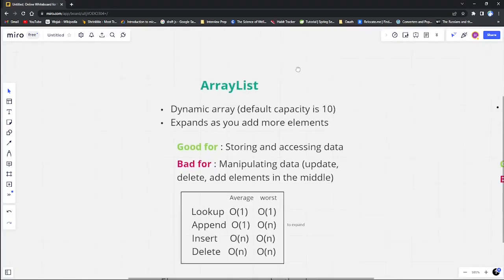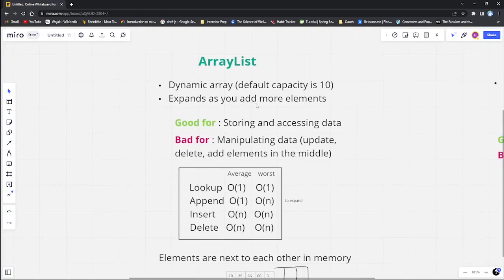So let's start with ArrayList. ArrayList is a dynamic array that has a default capacity of 10. The difference between a dynamic array and a normal array that we typically use is that a dynamic array expands as you add more elements. When we use normal arrays, we need to predefine the size of the array, and once we reach the end, we cannot expand. But with ArrayList and dynamic arrays, we don't have to predefine the size, and it will automatically expand when we reach the end.